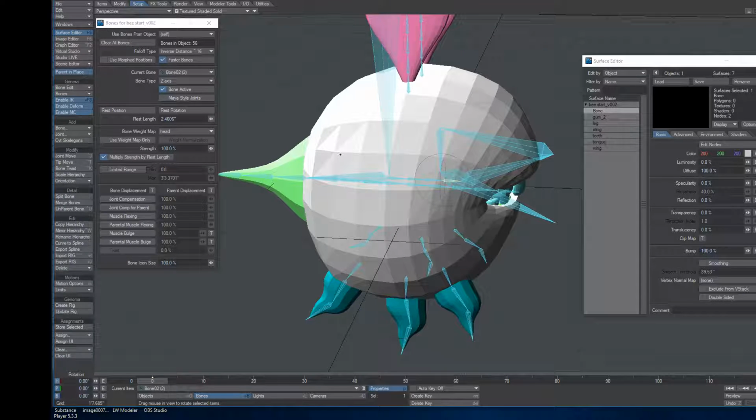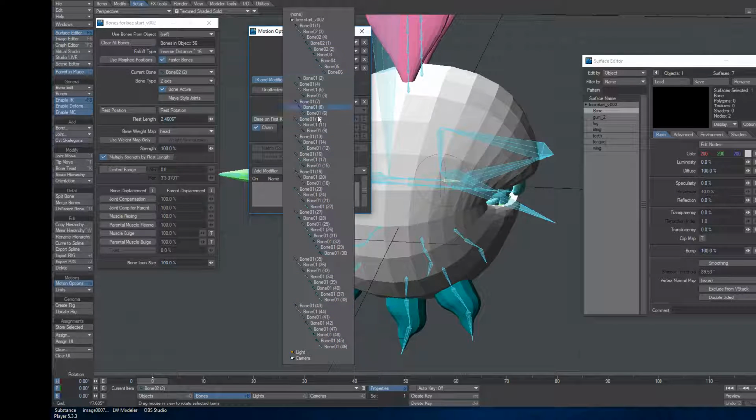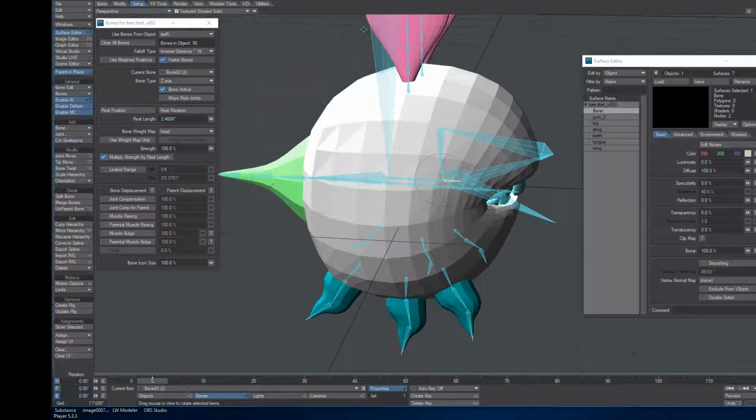Two options we'll look at. One is if you hit the shortcut M for motion, you can select parents this way. The problem is if you select the child object and you click this list, look at all these bones. It gets really confusing. So I'm not going to use the motion option. Close out of that, but that is a way.